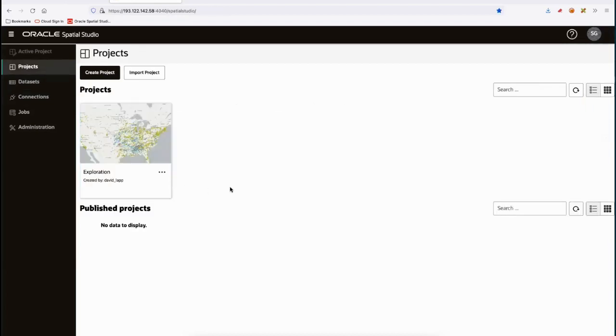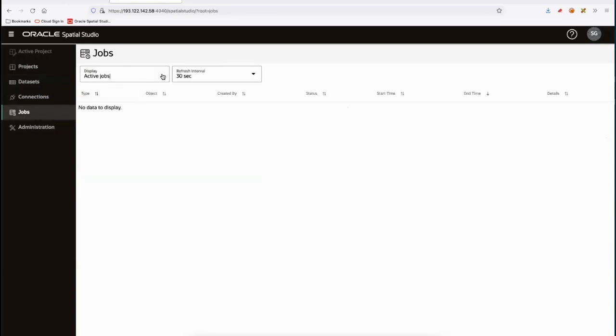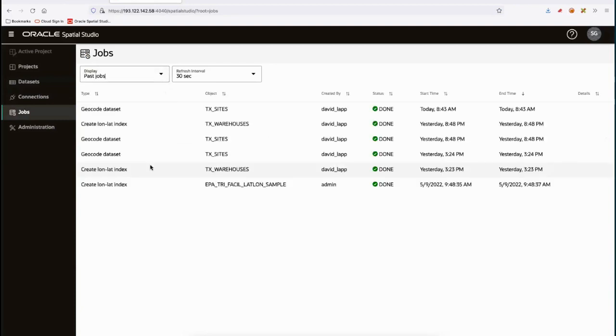Projects, those are the canvases where you do your work, where you visualize and analyze your data and save your results. So this is your working environment. And then there's also a jobs page that lets us look at the status of ongoing processes. Like, for example, if we're going to geocode or determine the location of a huge number of addresses or place names, we can let that run and monitor progress as it's going and look at past processes.